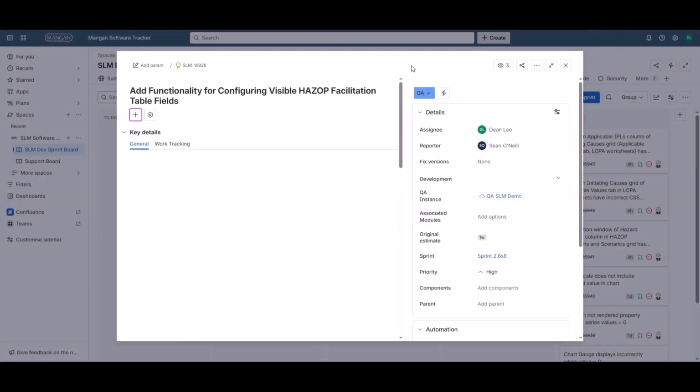Ticket number 16928. Add functionality for configuring visible HAZOP facilitation table fields. So the client is attempting to configure the HAZOP template to remove fields from the HAZOP Facilitation tab on the table that deals with the HAZOP Deviations and Scenarios within a certain node.